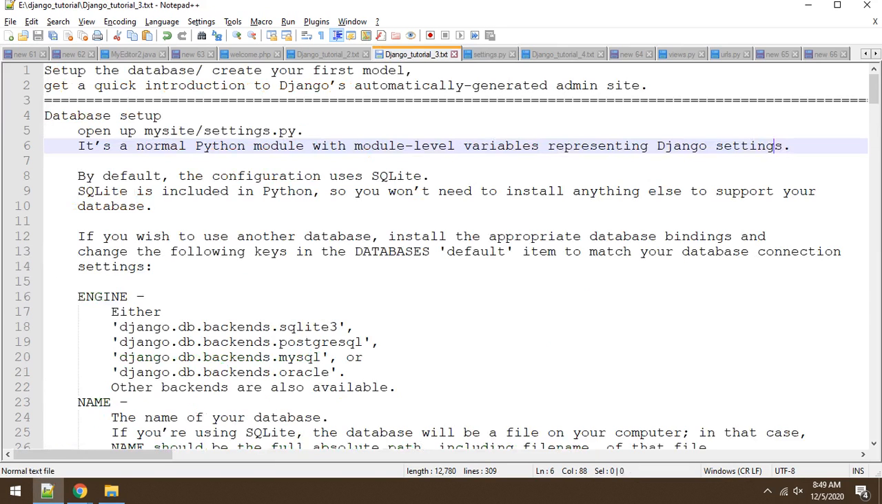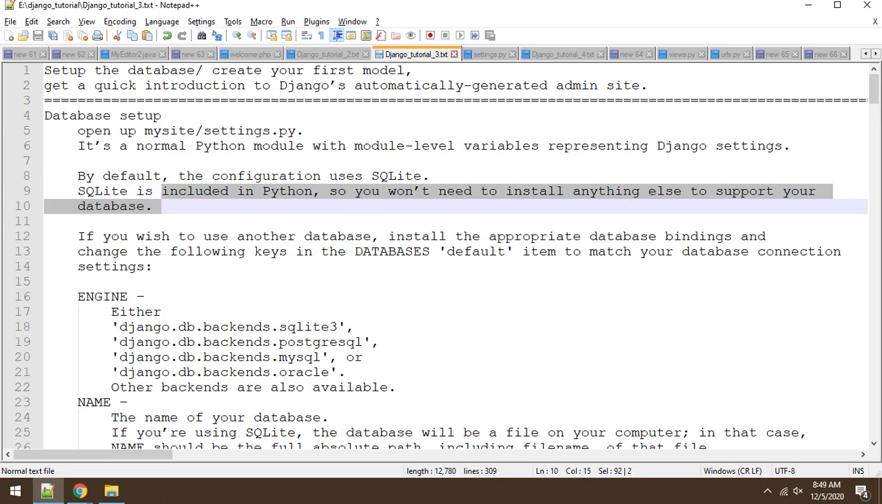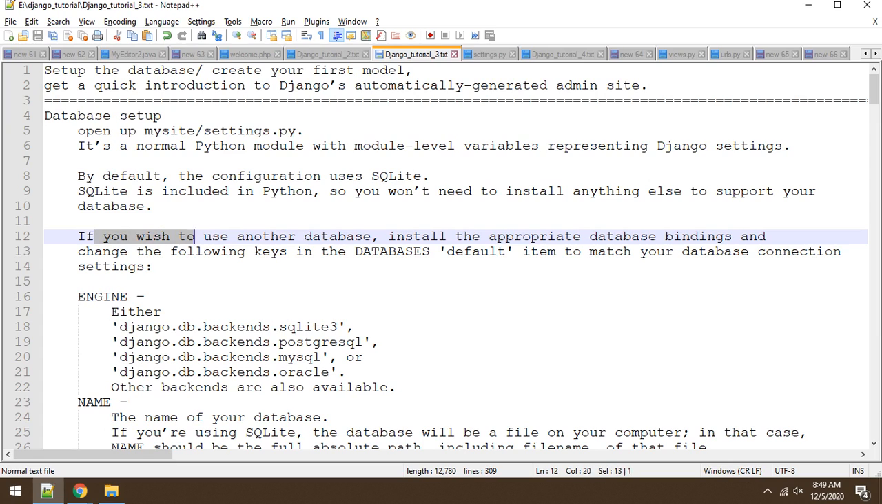Okay, so now we have to just open this file. Now by default the configuration uses the SQLite 3 as we just gone through that one. Now SQLite 3 included in Python by default. Okay, so we have not to install any another software to support this SQLite. Now if you want to choose another database, then we have to just change that. Okay, हम लोग को configuration change करना है. So now install the appropriate database bindings and change the following keys in the database default item.